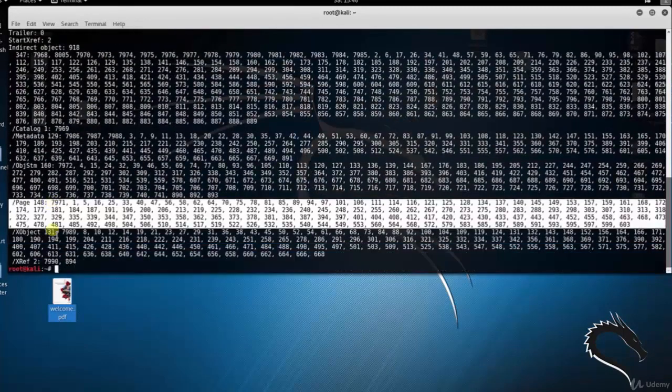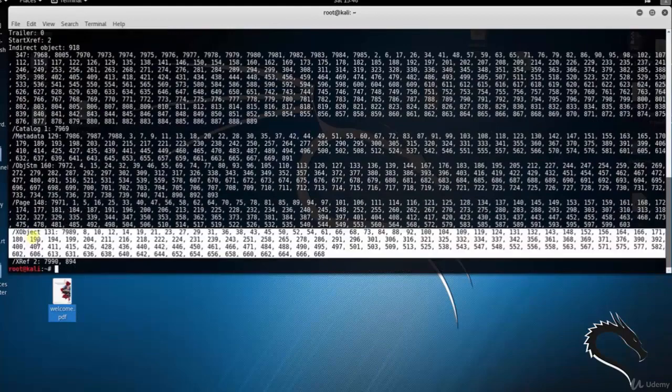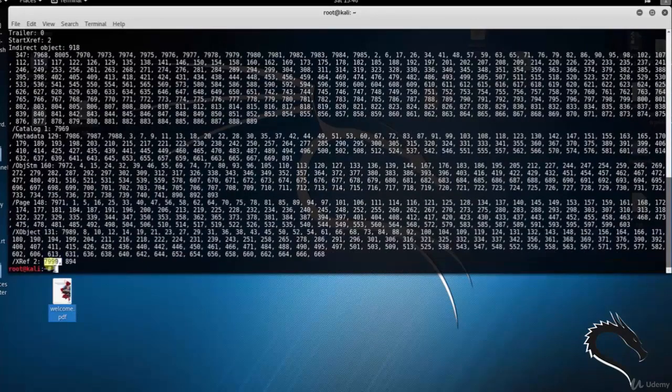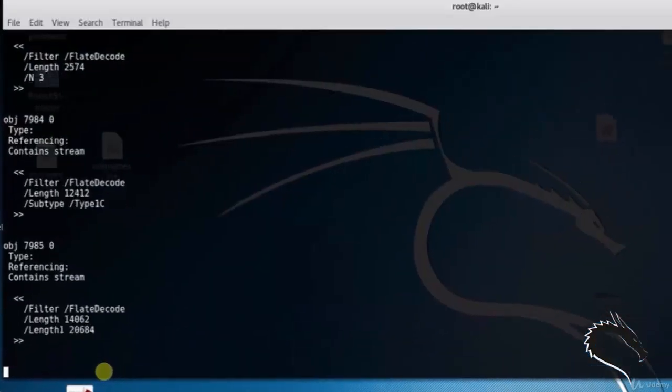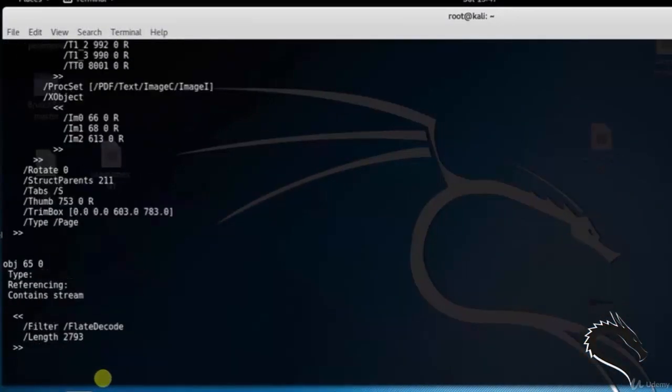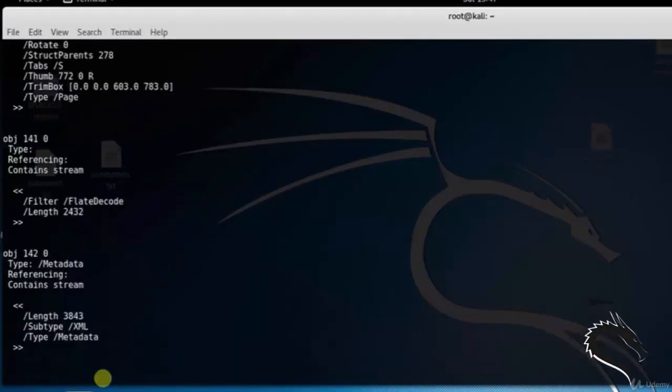Now let's see the raw output for data and filter for the welcome.pdf file. Type pdf-parser -a root desktop welcome.pdf. Here we can see the raw data output for the welcome.pdf file.